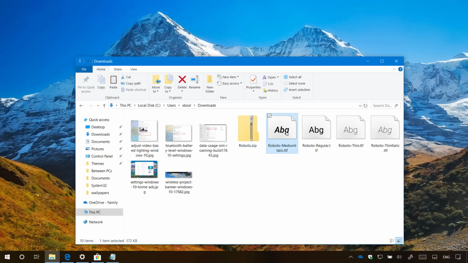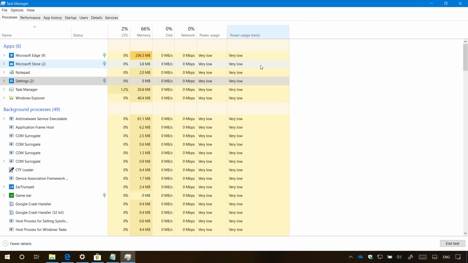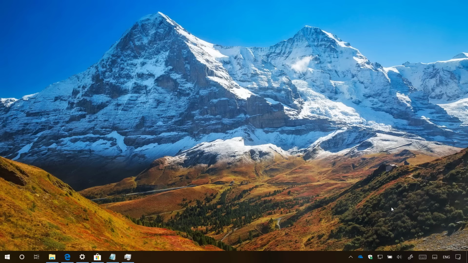In the power usage column, we'll provide an immediate view of apps and services using power. On the right, the power usage trend column provides a power usage trend over a 2-minute period for each running app and service. This column will be blank when you start an app, but it will populate based on the power usage every 2 minutes. And that's what's new with the Task Manager for the October 2018 update.